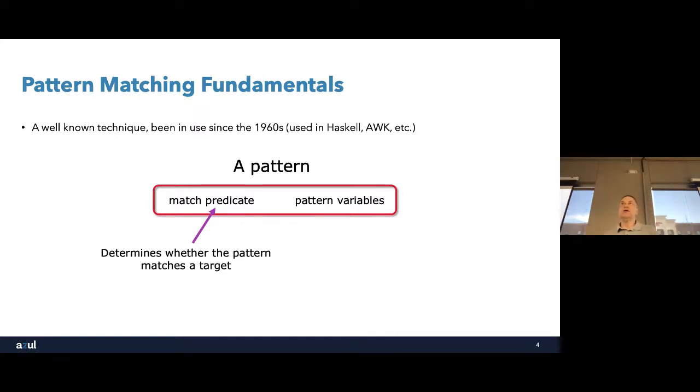We then have 1 or more pattern variables associated with that. And if we match on the pattern predicate, then we will conditionally extract something from that in terms of the target. And we'll see how this all works as we go through. But essentially, in this case, a pattern has 2 parts. It has the predicate, which determines if we match something, and then we've got some variables that we make available if we do match.